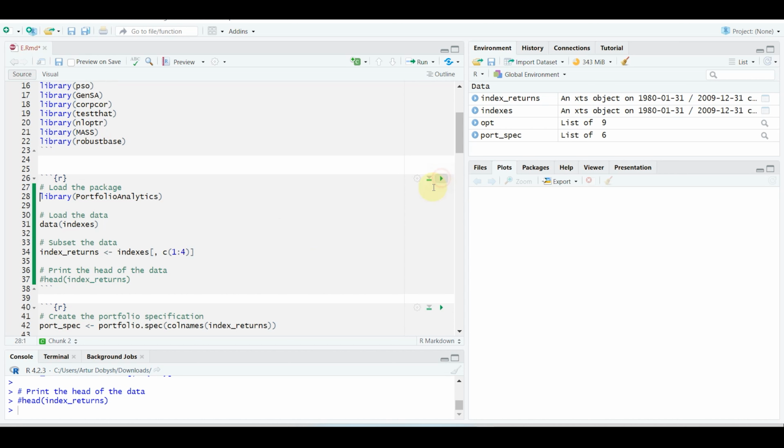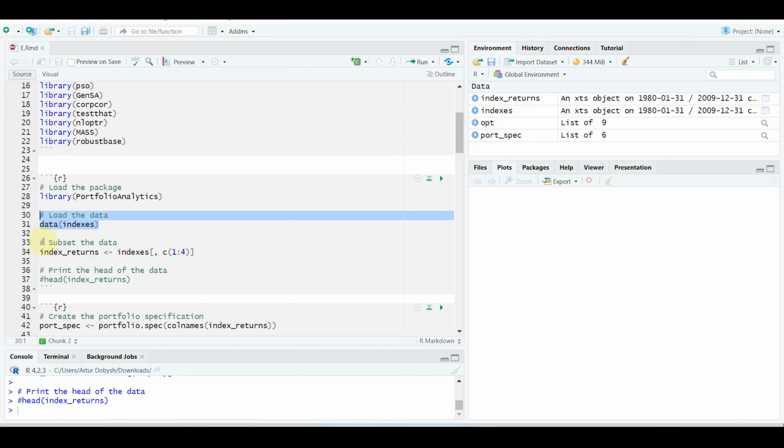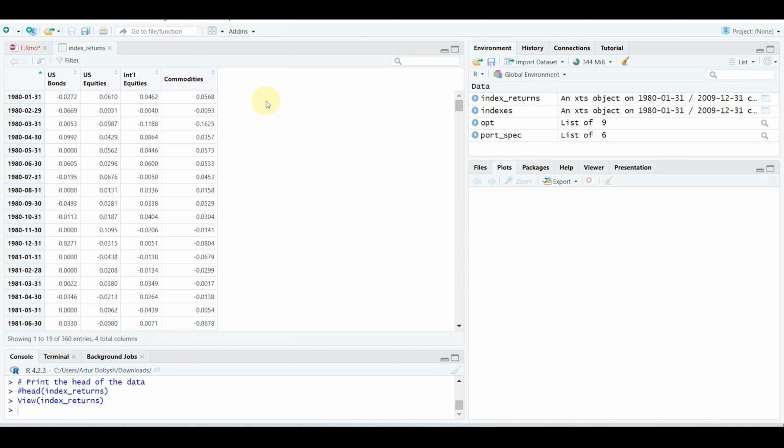The next step is going to load the corresponding data. First we're going to load a sample data set, but you can just change this line to download the data from your Excel file, such as this one. You'll observe a lot of similarities when I show you how it looks. Here, now we can look at the index returns that we just downloaded.